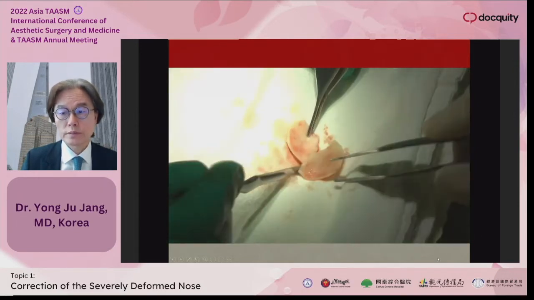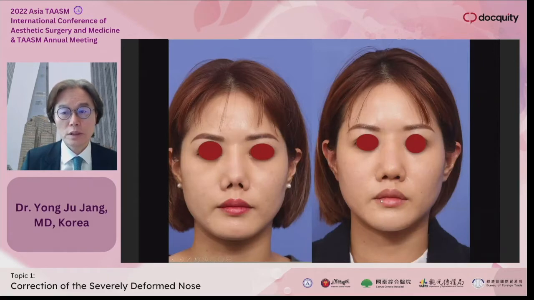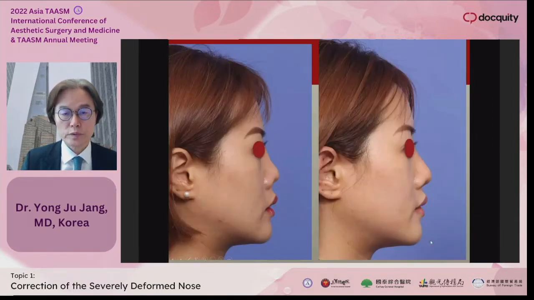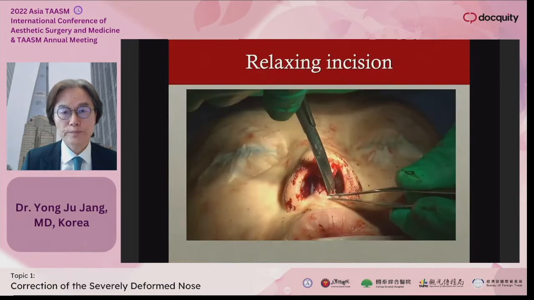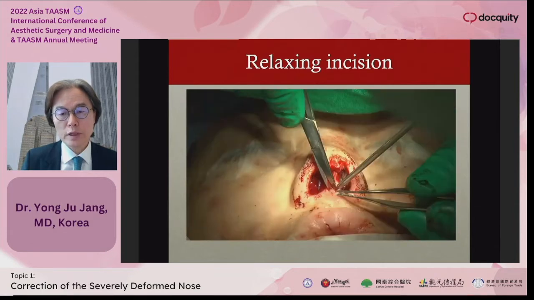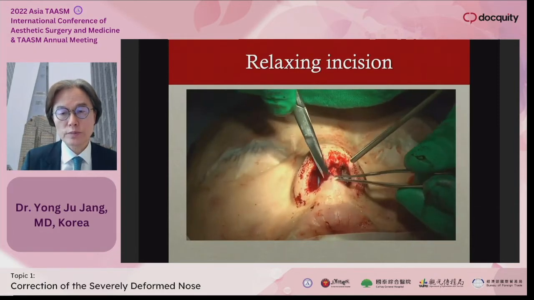And as a result, it's not a perfect result, but now she has a more smooth looking, more natural looking nostril, which is not that strange. And in many revision cases, we have a limitation in pulling up the skin.